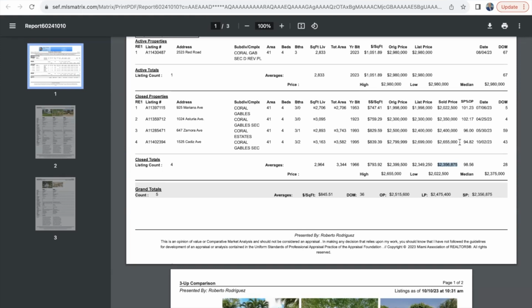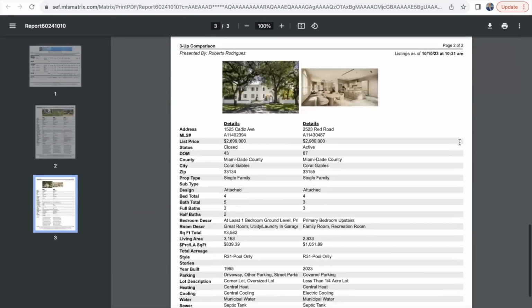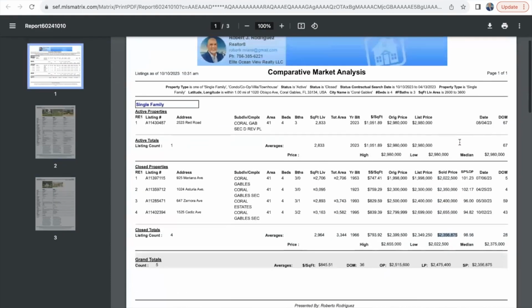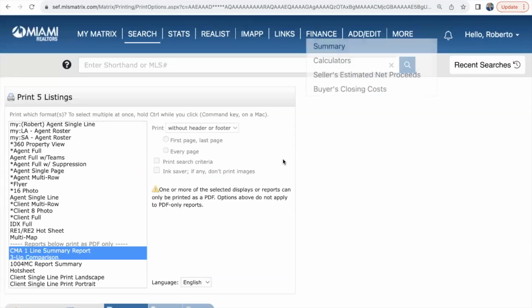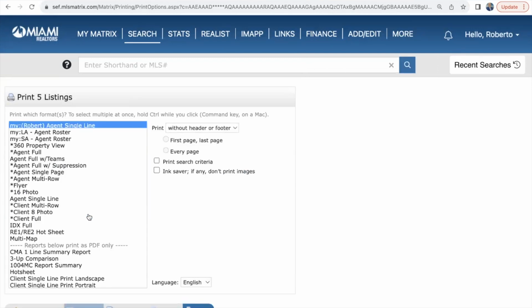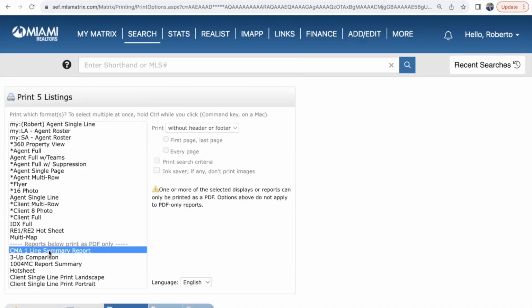So now you have the knowledge of what a 4-3 in this area sells for, and you have your side-by-side comparisons. So this is a very simple CMA that you can produce using the MLS. And once again, you get this done by selecting your comparables, selecting print, and then going to the bottom and selecting CMA one-line summary report and your 3-up comparison.